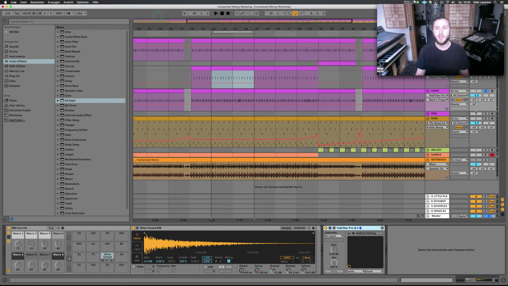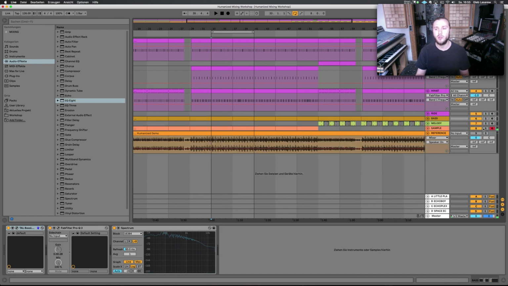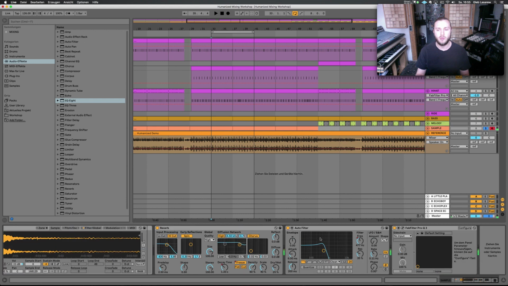Perfect. Then the baseline, I think we can also leave as it is. Sounds fine to me for the moment. We're going to take care of it later. What about that sample? I mean, there's a reverb, already an auto filter, which is automated.